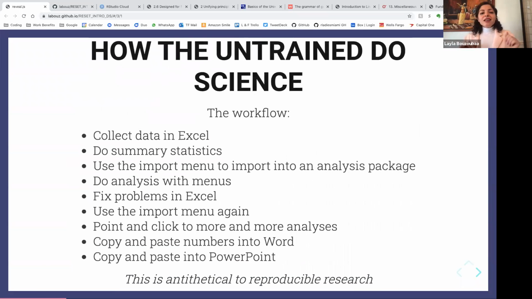So let me tell you how the untrained do data science. You may have seen this workflow or probably have done it, and I'm 100% guilty of this. Collect some data, plug it in an Excel spreadsheet, use the point and click tools to do some summary stats, use the import menu to import an analysis package that comes from some other plugin. Microsoft likes to include little plugins in their product. Do the analyses, fix any problems.